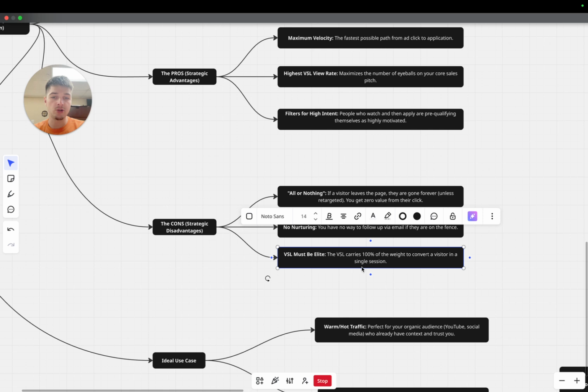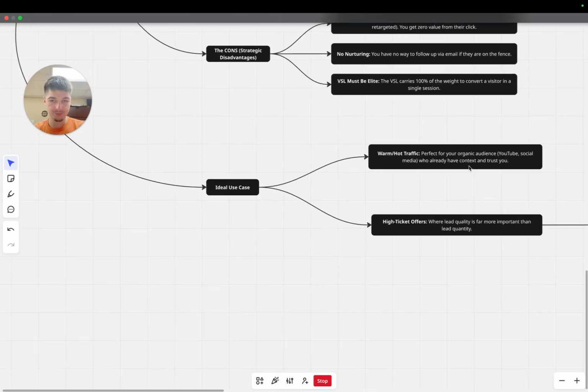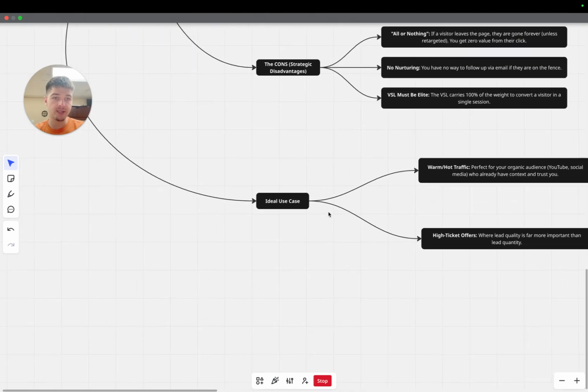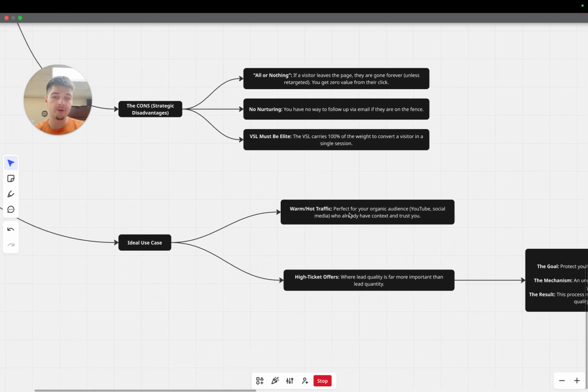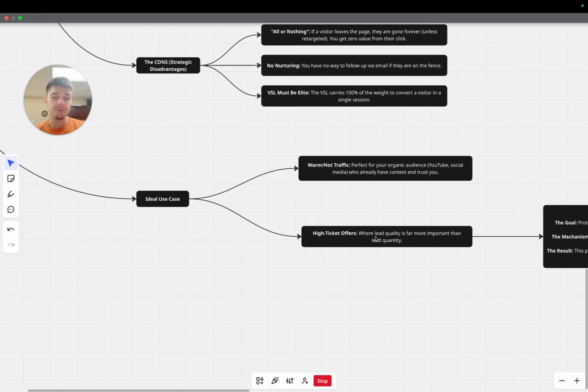And the VSL has to be a lot sharper here, just because you are not capturing their email. So you have to be sure your VSL is very strong and elite, pretty much, to convert them the first time around. So the ideal use case for a DTA VSL funnel is for warm and hot traffic, people who have been watching a lot of your organic content and who already have trust and context about you. And then for higher ticket offers as well, where lead quality is far more important than lead quantity.